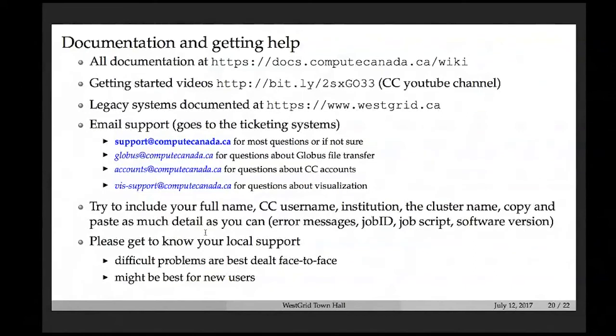Also, in your email, please try to give as much information as possible, things like error messages, which cluster you're using, exact location of your job, which job script you use, and so on. The more information we have from the beginning, the faster we'll be able to help you.